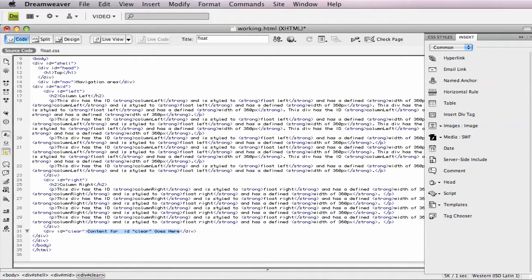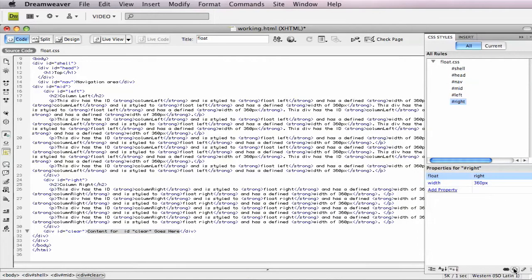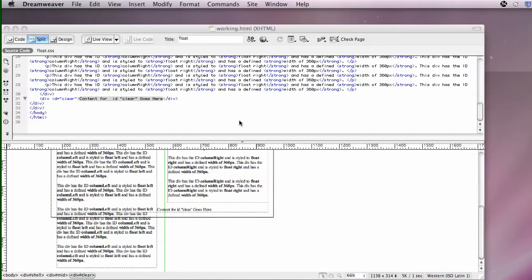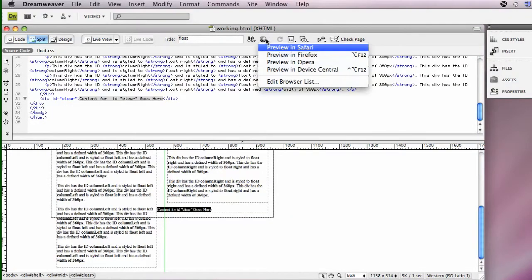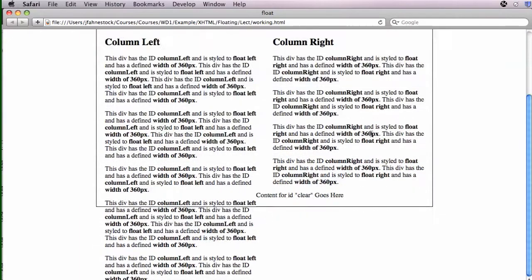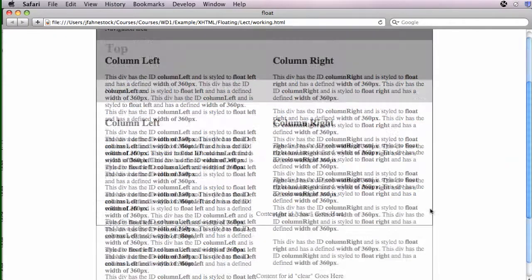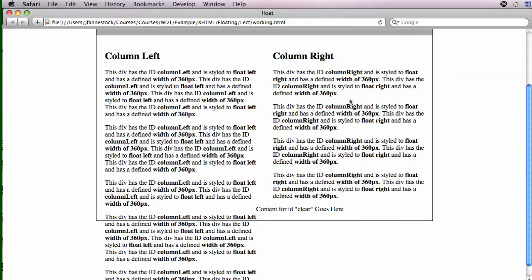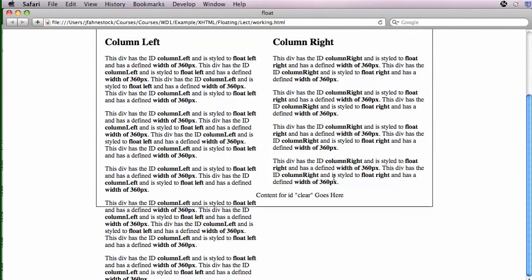and I'm going to go to my CSS styles and write a new rule for that. Let's go back to our split view. When we test this, notice that that clear is already starting to stretch that down. This is not set to float. It's on the bottommost. It's underneath this right, so it's stretching that out because it's not set to float. But we want that to stretch both of these down.